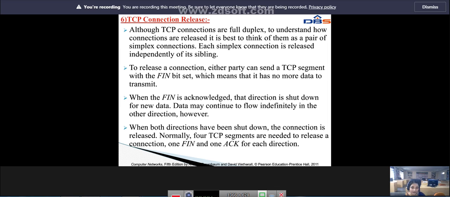To release a connection, either party can send a TCP segment with the FIN bit set, which means that it has no more data to transmit. When a FIN is acknowledged, that direction is shut down for new data. Data may continue to flow indefinitely in the other direction. However, when both directions have been shut down, the connection is released. Normally, four TCP segments are needed to release a connection: one FIN and one acknowledgement for each direction.